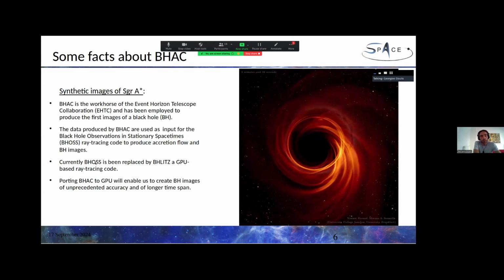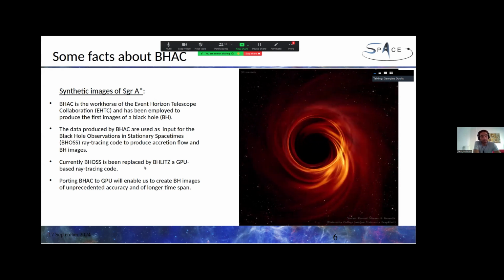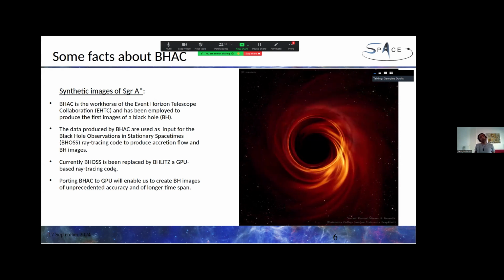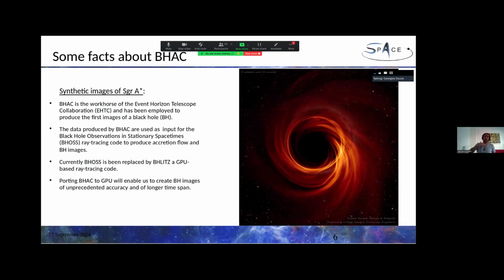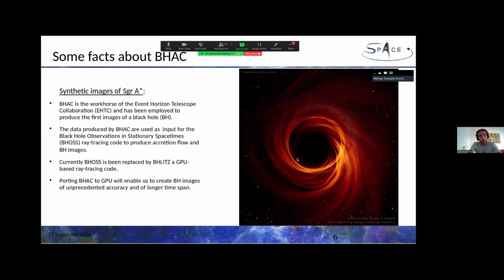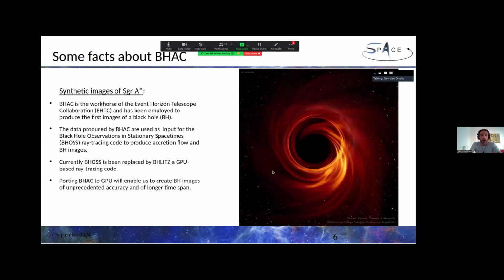Currently, BOSS is being replaced by BHOSS-LITE, which is a GPU-based ray tracing code. So this shows that porting back to GPU is really important, because it has to be in line with the new ray tracing code that is going to use the output from BHAC. And by porting back to GPU, we'll have higher accuracy and longer-in-time pictures, videos like the ones you can see on the right.